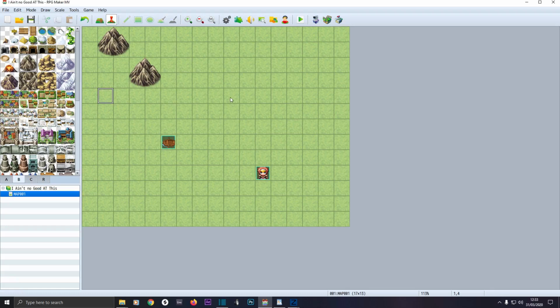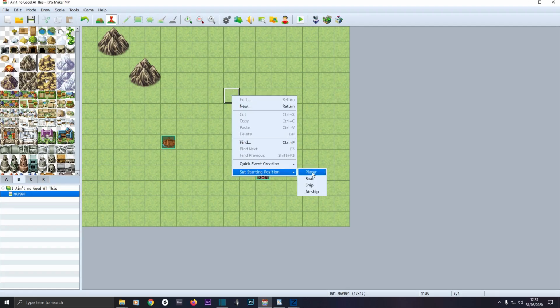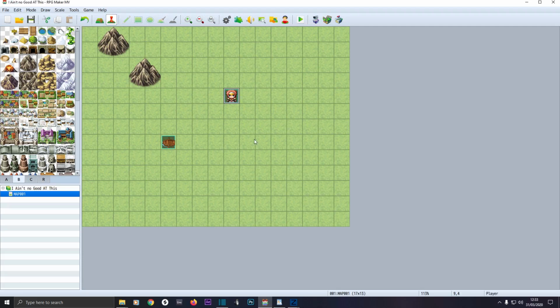can right click, as long as you're in event mode, which is this joystick looking tab up here. Right click, go to start, set starting position, and click on player. And that's where the player will start from. There's our boat, but it won't do anything because it's not on water.